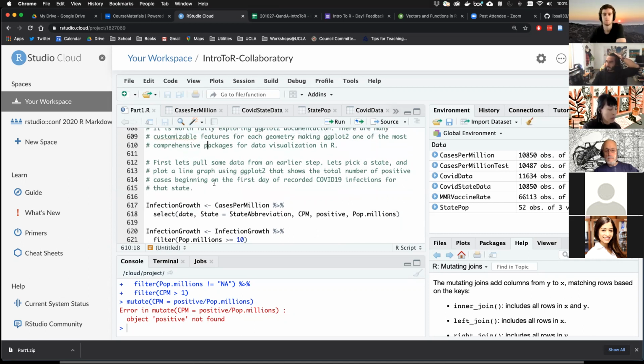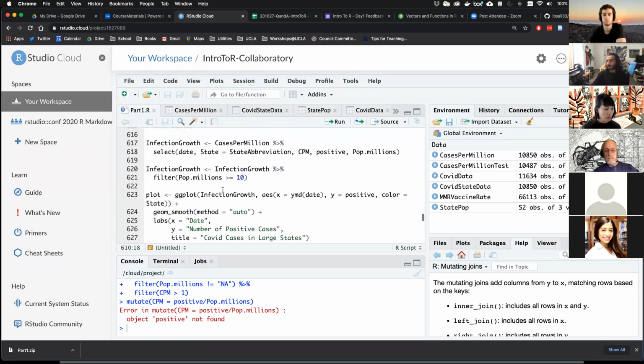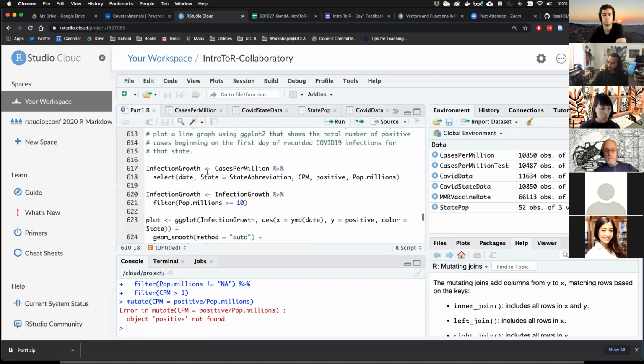And so the first thing that I'm going to show us how to do is plot any state that has a population of more than 10 million. Let's create a line graph looking at the number of positive cases over time. The first step to do that is, and I've written out all of the code necessary here, we're going to run these things one bit at a time and see what each of them do.